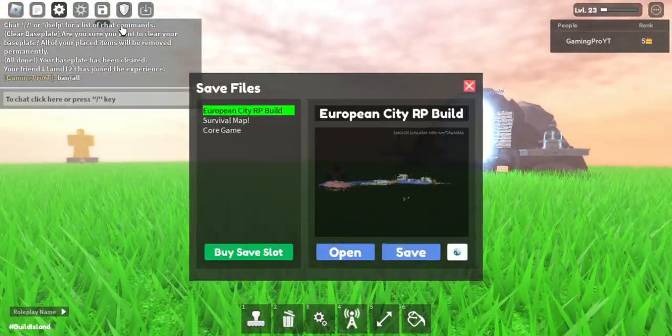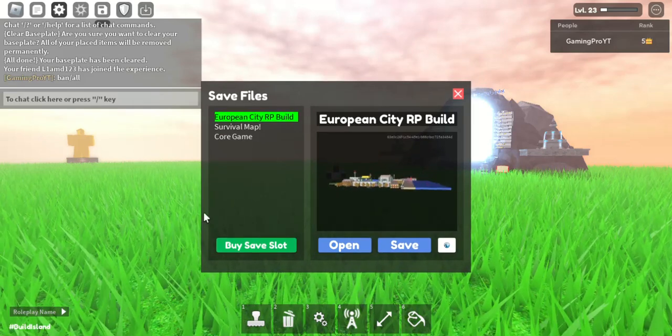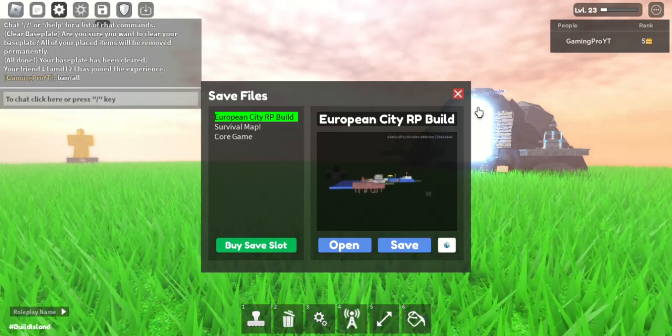Also, there is this where you can use saves. Now, when you build something and you don't want to lose it, you press save on your save slot. So those are the three things for that UI.